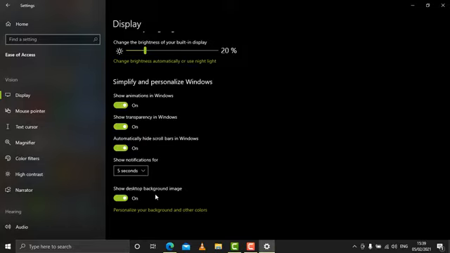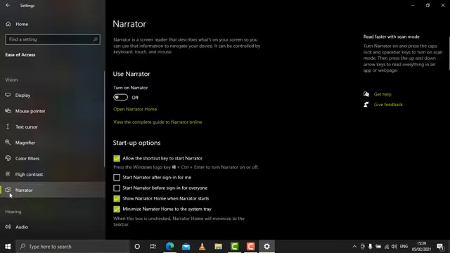If a person has a problem with his vision, either he is completely blind or he can see very little, for them a very useful tool is here. For that, we can come to narrator, click on it. All the options related to narrator come up here, and we can see an on/off button here. As you switch it on, narrator will open, and this narrator will dictate out all the options and the text present on the screen.